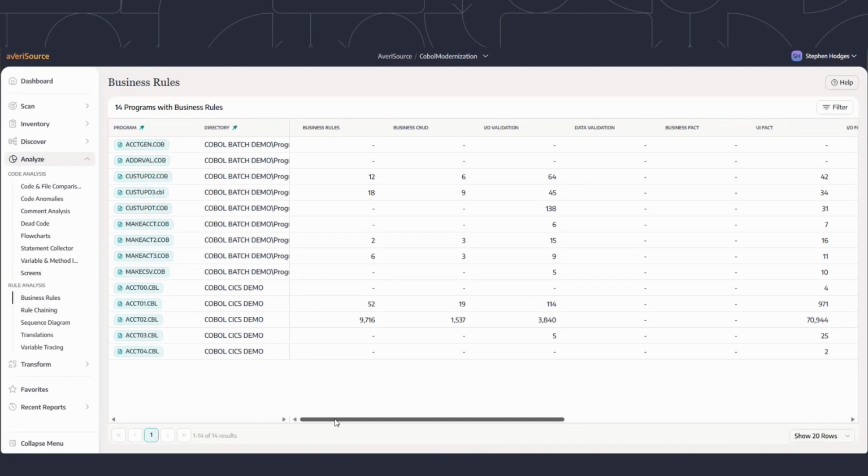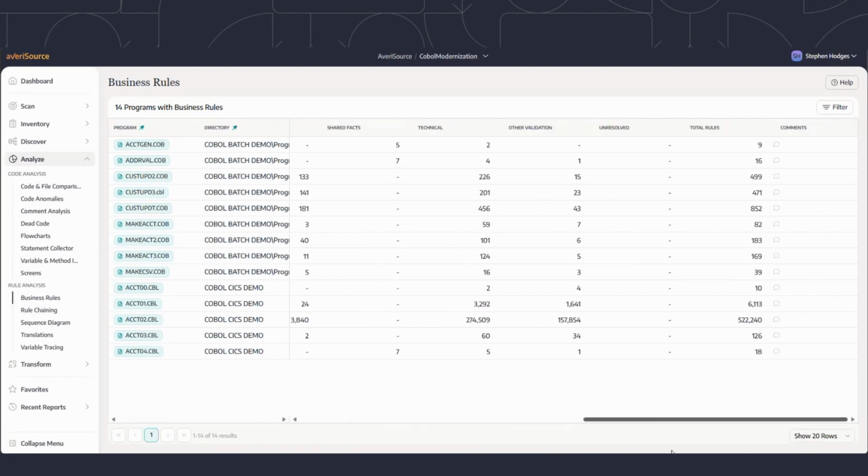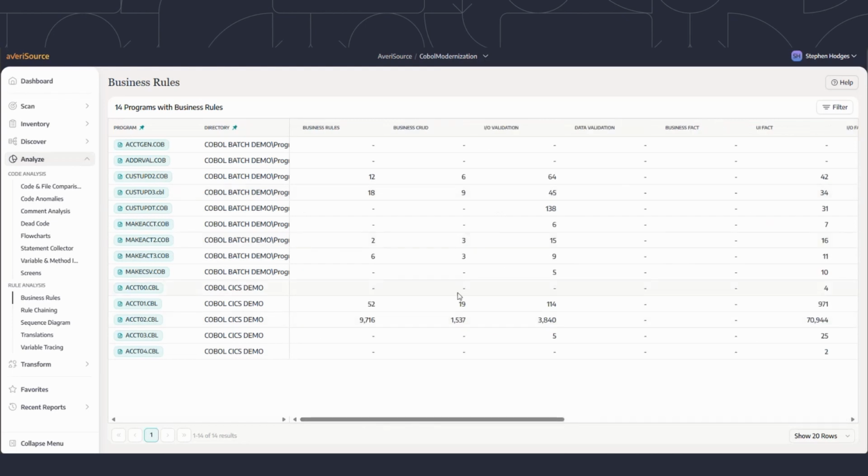From a business rule perspective, we identified 12 different types of business rules. So we provide initially the metrics, the statistics for each of these. So I see that I have some very large number of rules and no actual business rules in others, but there may be different IO validations or UI facts, and the definitions of these can be provided as well.